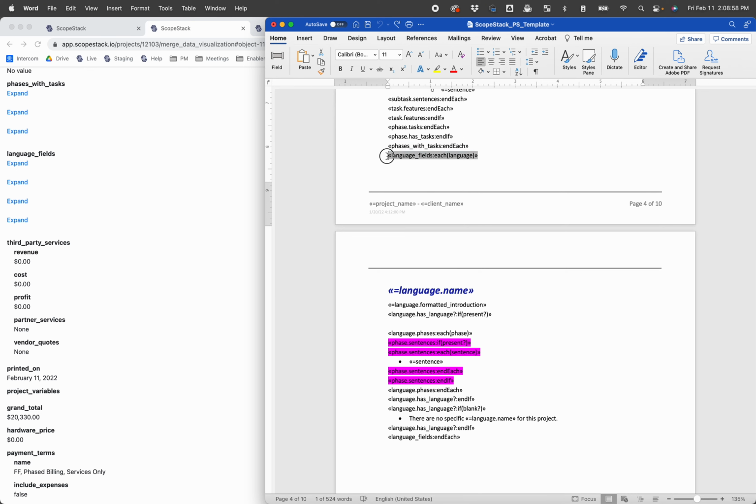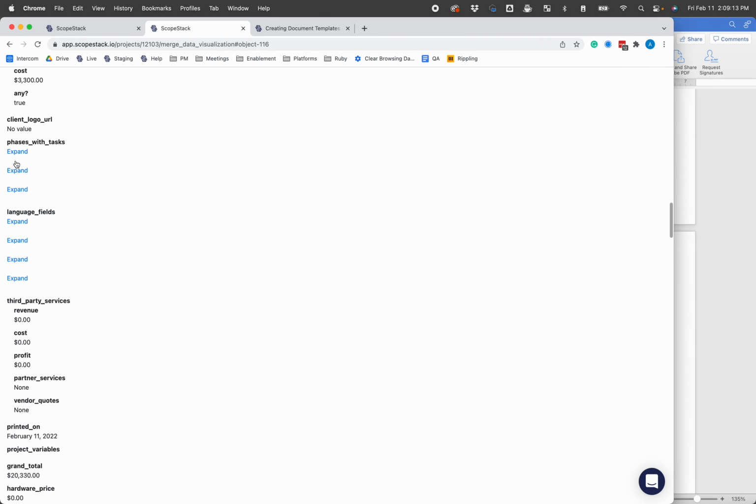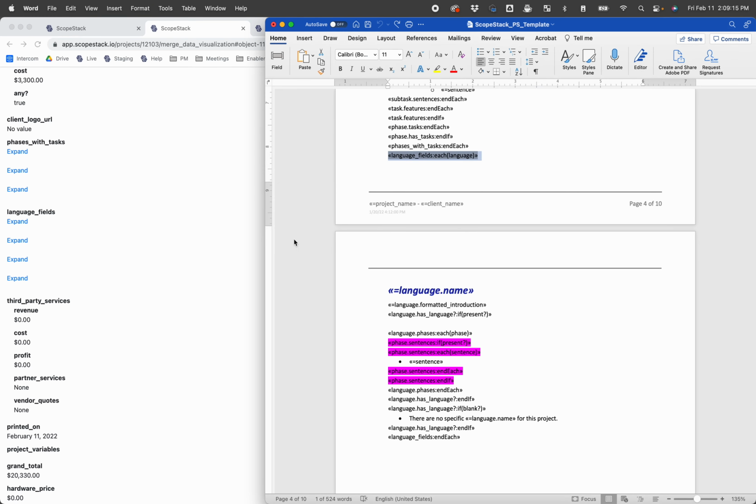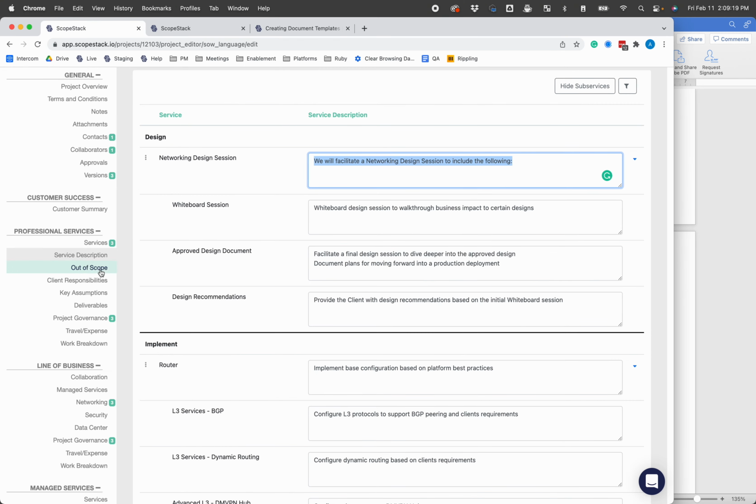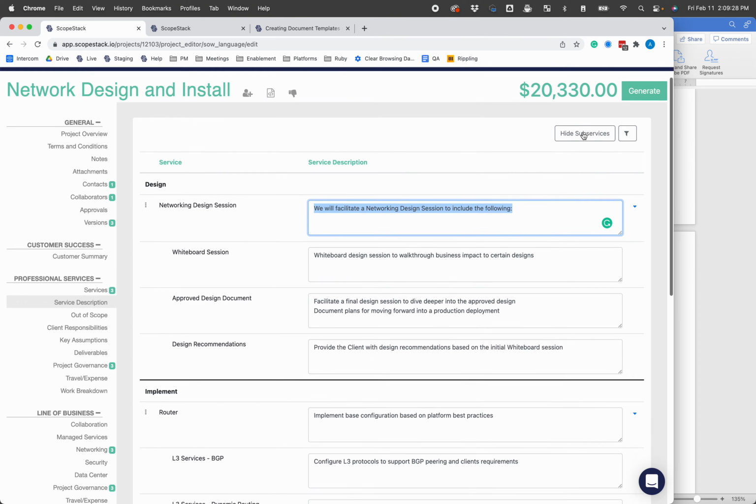The next thing that picks up, you notice, is this next data object, which is the language fields data object. And it works a little bit differently, but using all the same principles. When I say it works differently, it's structured differently. You can actually see that the data objects are right here next to each other. The language fields data object, as the name would imply, corresponds to these language fields. In the project, you can see the language fields as out of scope, client responsibilities, key assumptions, and deliverables.